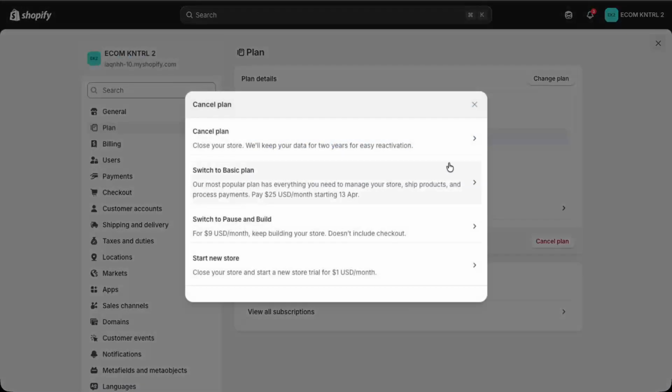Here, look for the option that says Cancel Plan. It may be near the bottom of the page or next to your current trial details. Go ahead and click on Cancel Plan.